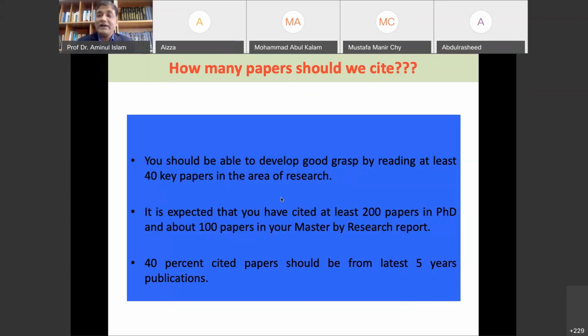If you do that, I'm hopeful that you should be able to defend your research work at any level, okay? At PhD level, we expect about 200 paper citations, and master's level 100, minimum. That's a minimum. And then we expect 40% of your cited papers coming from the latest 5 years. This is important. Many of you may not have that. Many of you will be going through the old papers and then you just cite them. But please keep in mind, it is expected that you have 40% citations from the latest 5 years.